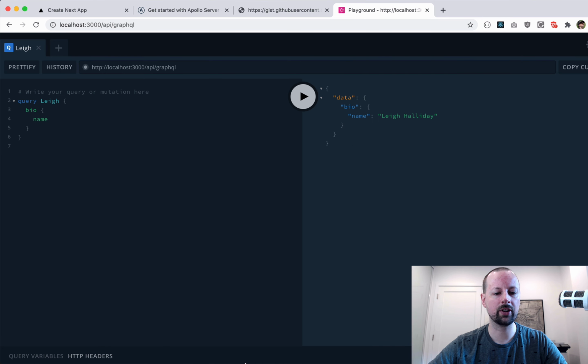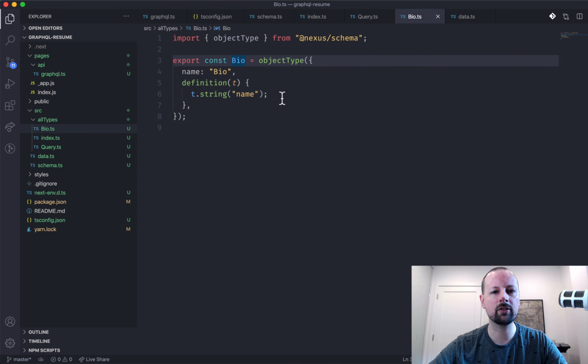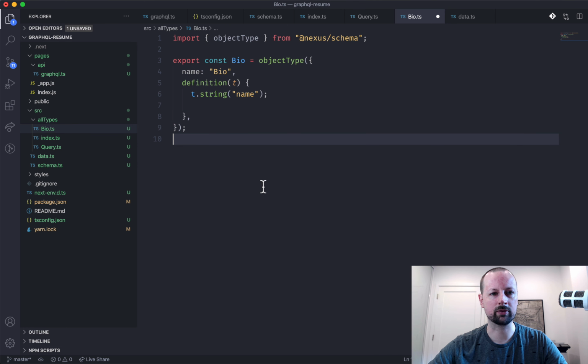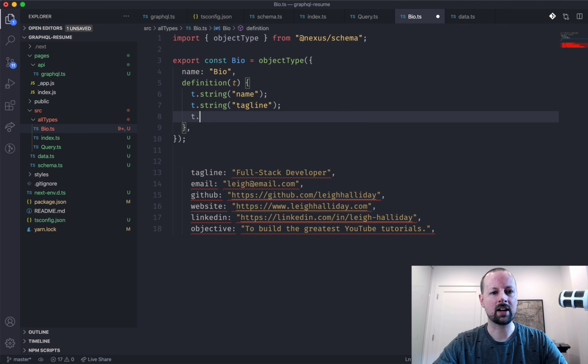So let me just close this, and we'll just build out the rest of this. So what other fields does our bio have? It has all of these. I'm going to copy them so I don't forget. Cool. So it's got a tagline, which is a string. It's got an email, which is a string.